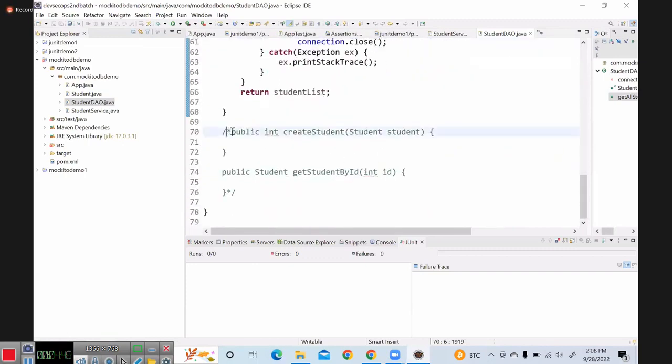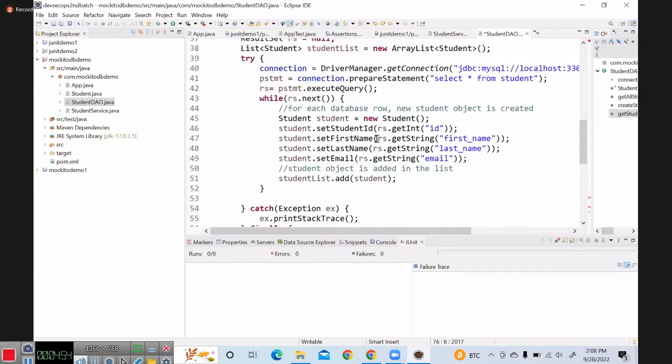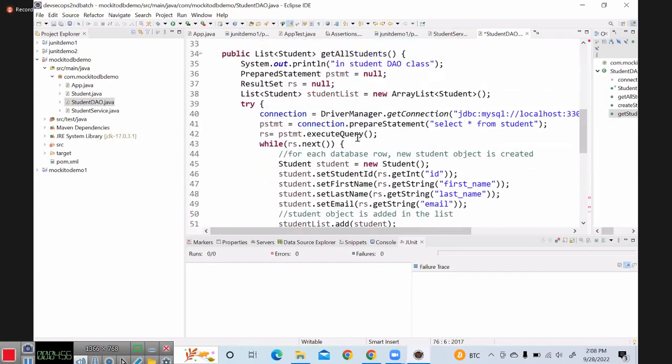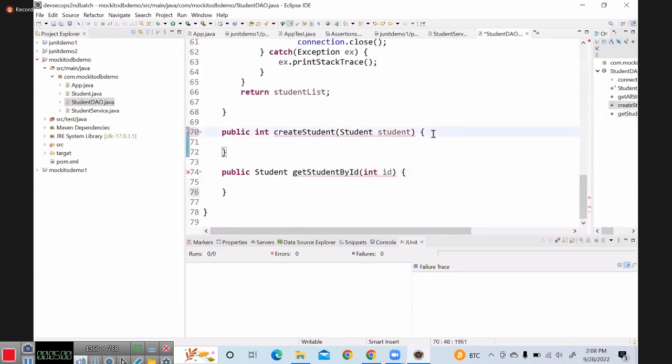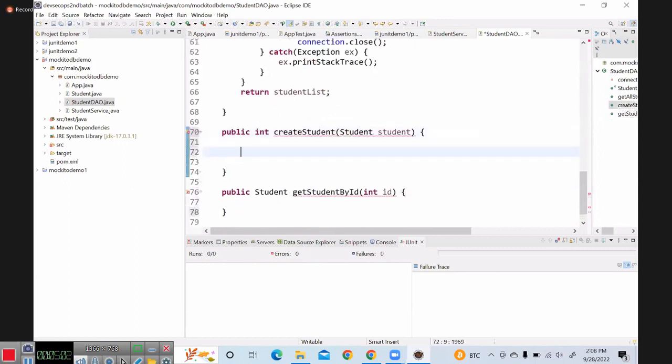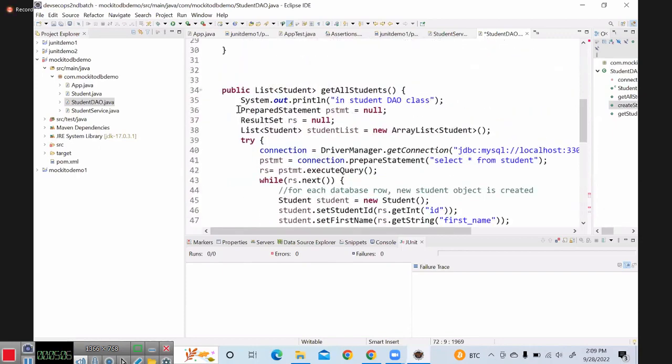Similarly, we'll write create student quickly. So here what I'll do. Here I'll say again, the same thing you can copy here.